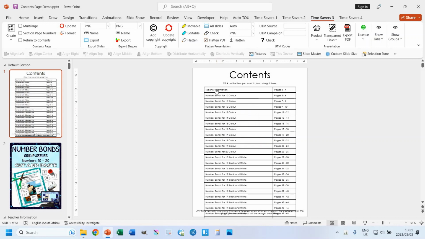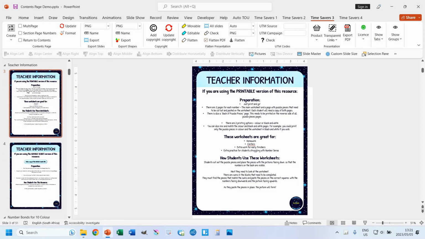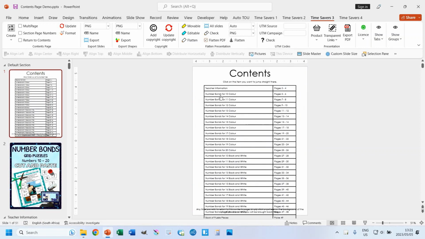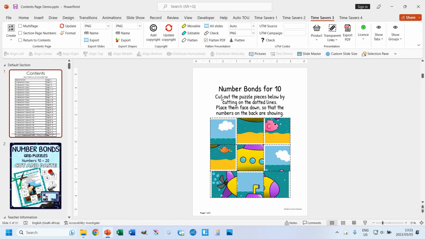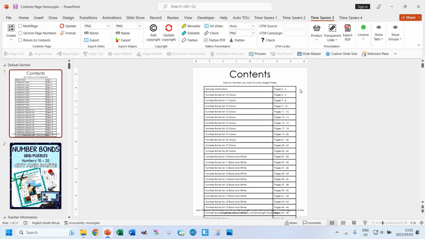If I click on that one, it'll take me to the teacher information page. If I click on this one, it'll take me to number bonds for 10 and so on. So it has automatically created all of those links for you. It also has put in the page numbers, and those are also linked.